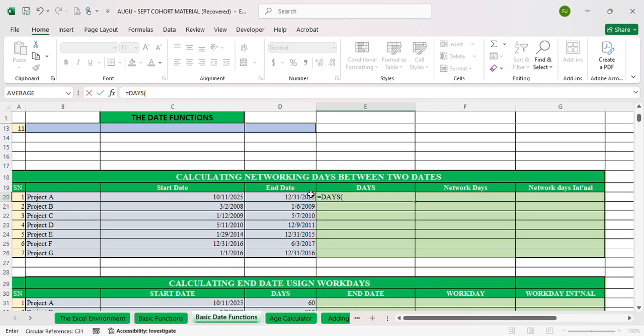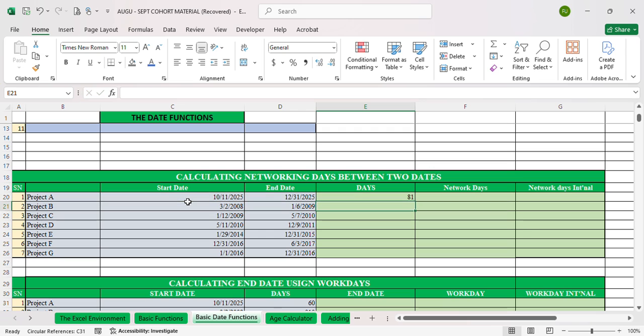So let's supply end date, comma, start date. Good. Close. Enter. And so if you are working from today and ending on 31st of December 2025, you're going to spend 81 days doing this job. Now autofill it.